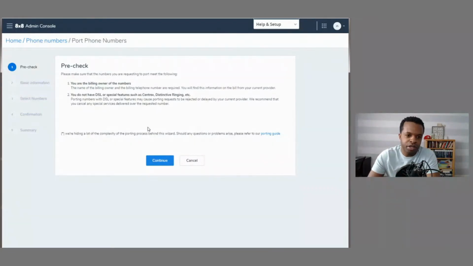So there's a pre-check here. It wants you to know that, hey, you have to have these things in order first before you attempt this port. Otherwise, if you don't have that information in place, you may have some delays with your service getting ported over. The other thing too about this is that you can't have any other special features like call forwarding, distinctive rings, or anything like that that could prevent this number from being ported. So just a couple things to keep in mind as you're in the process of porting this number.